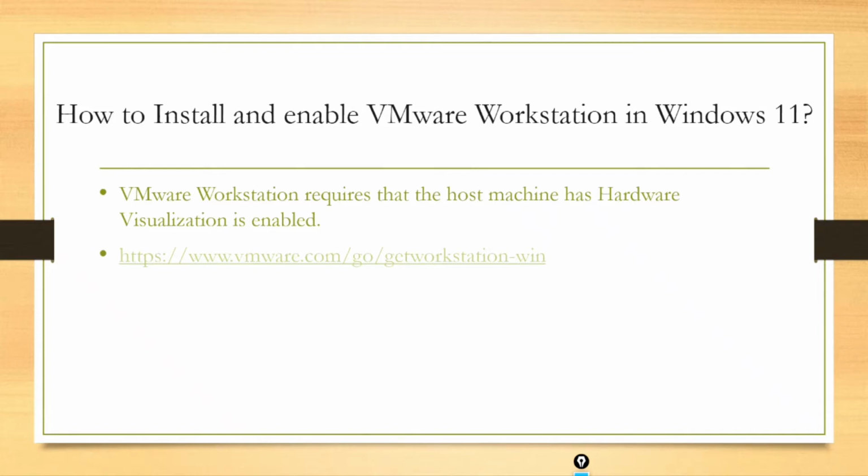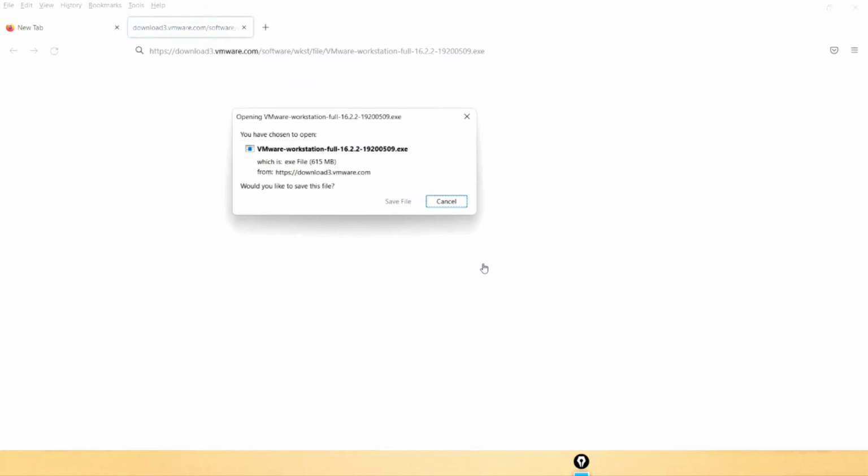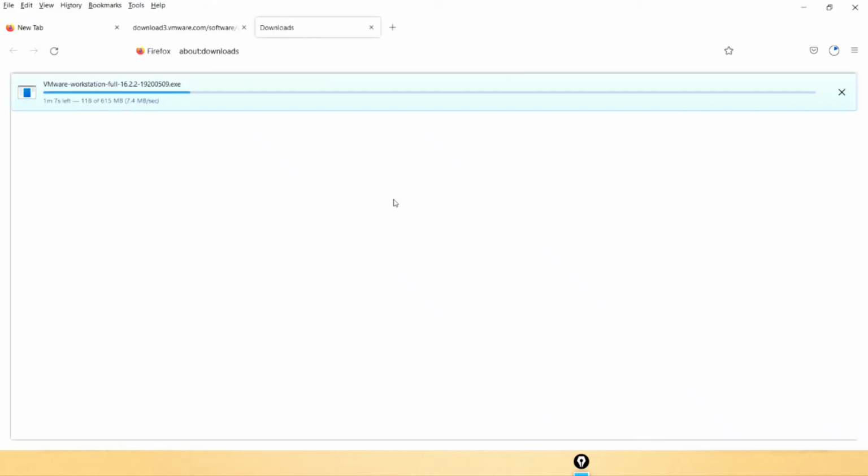So right now I will be clicking on this link to download my VMware Workstation Pro. For your convenience, I will be adding the same link from where you can download VMware Workstation in the description box. Let me save the file. And once it is downloaded, we will proceed with the installation.